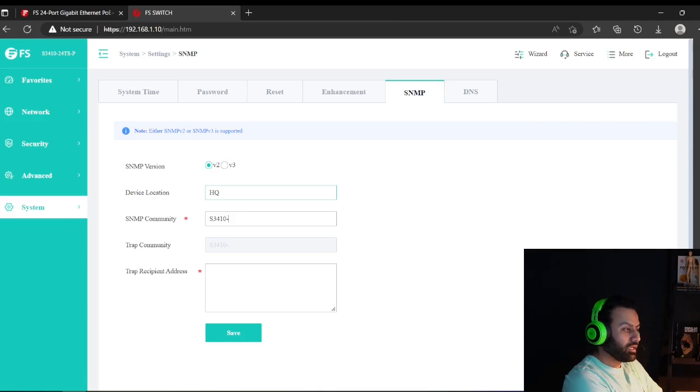Let's say the location is headquarter and the SNMP community is S3410 core. This is a core switch, and the IP address of my SNMP server is 172.17.17.1. This is my SNMP IP. Save it. There you go.